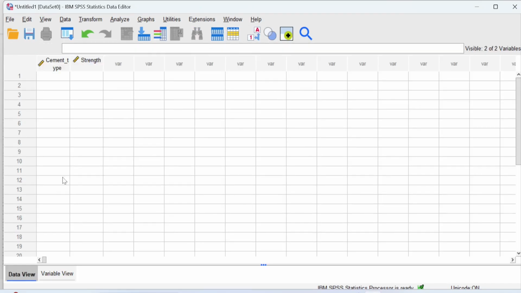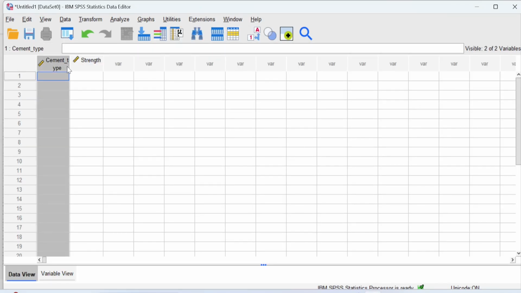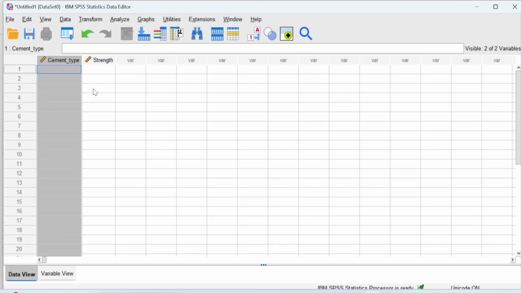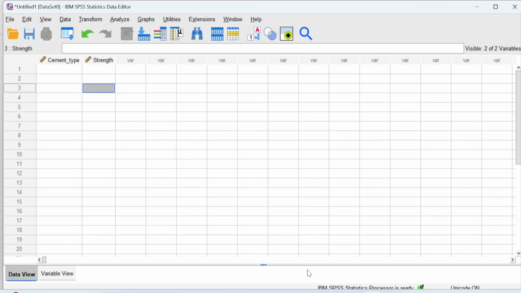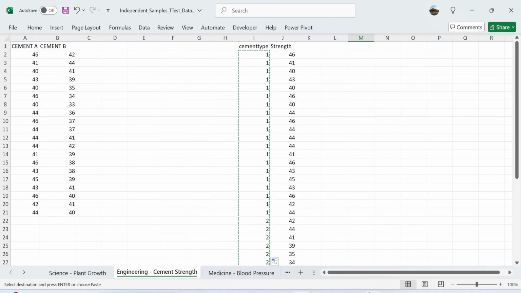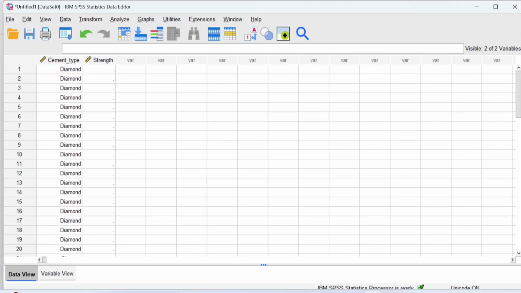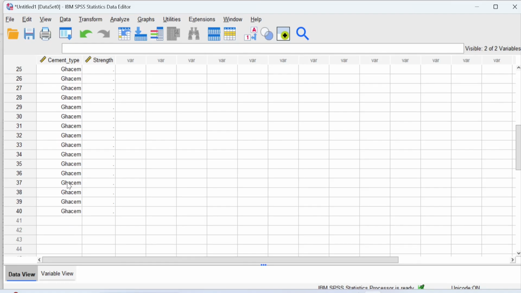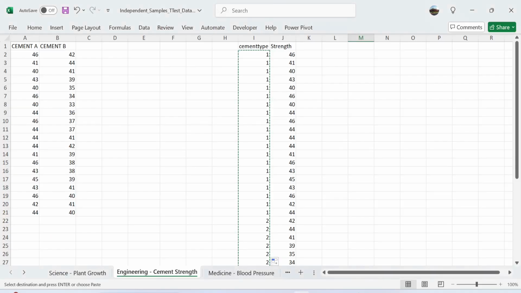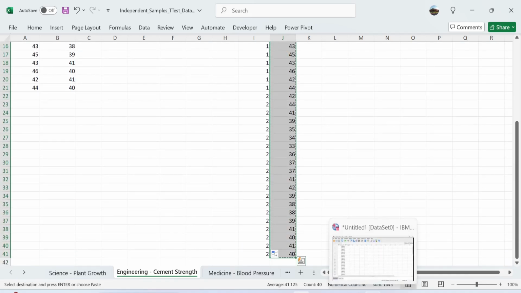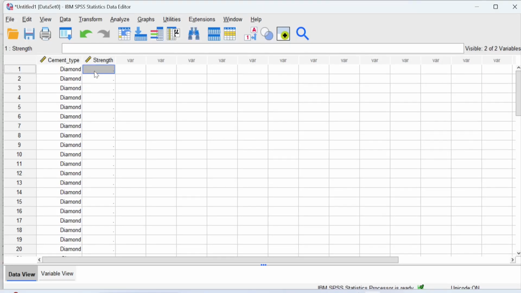So when I go to the data view, I see these two variables here, cement type, and strength. So I'm going to copy the data from Excel and come and paste it here. I've copied it. I'll go to SPSS and paste it so you can see. So you can see the diamond and the GASM. So the first 20 is diamond, so each group contains 20, and the strength, I'll go and copy it from there, from the first one to the end. I'll copy it, go to SPSS, first row, paste. So now we have our data here in SPSS. We can proceed to do our analysis.